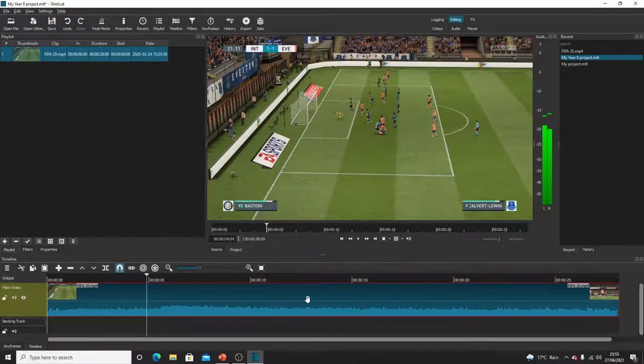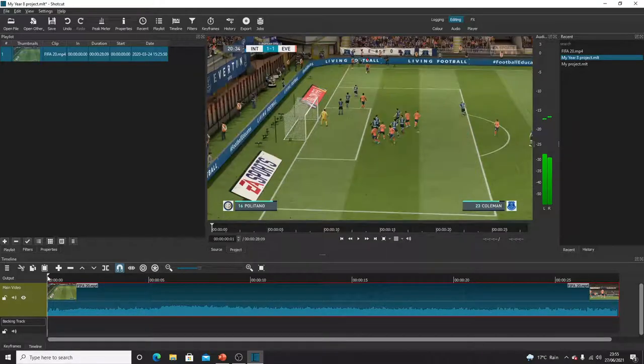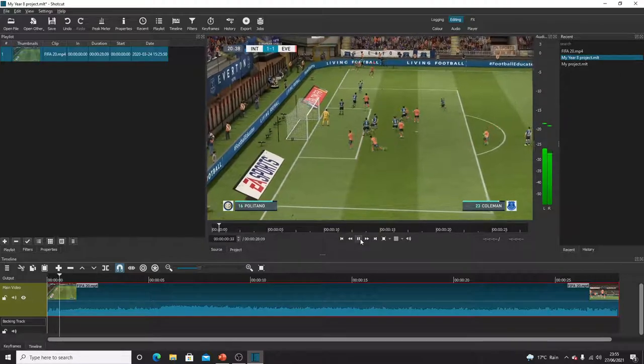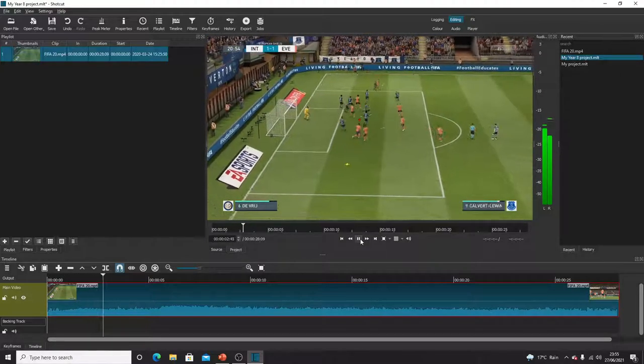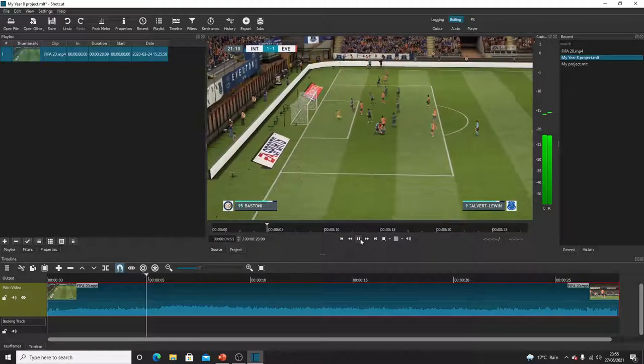Now I have my video already playing. So what I could do is drag this across right to the very, very start, click on play and it'll play it again. Okay, so it's playing that video.